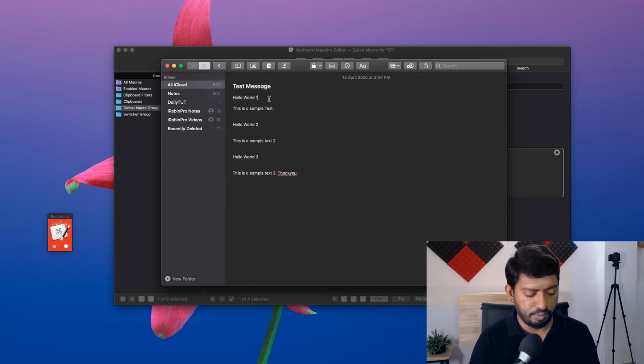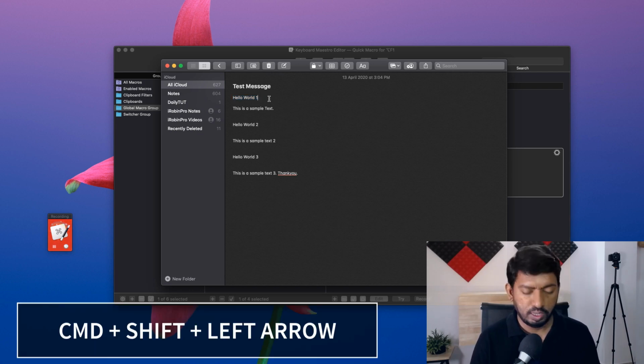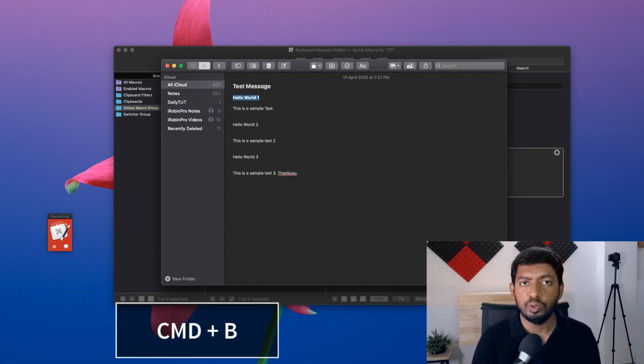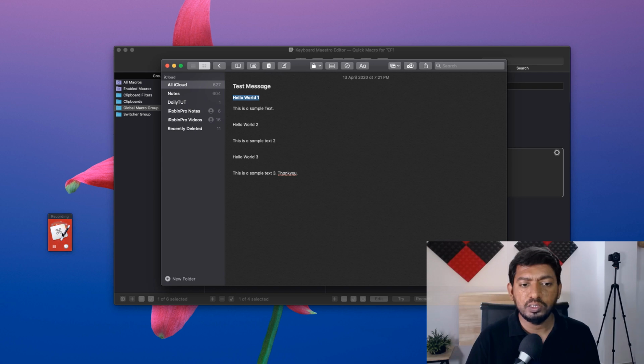And here I'm going to select by Shift-Command, then tap on the left arrow key. So it'll be selected, and Command-B to bold. This is the action I want to perform. And once I have done it, you can see the red light is blinking, which means it records all the keystrokes that are being pressed right now. So I have to complete it. That's it. So the keystroke has been recorded.